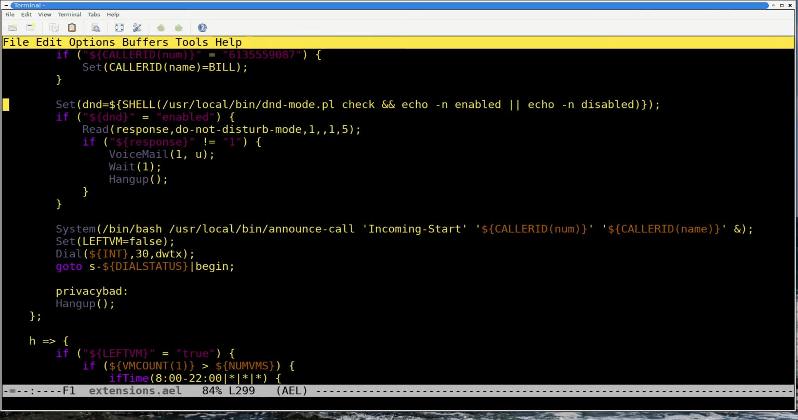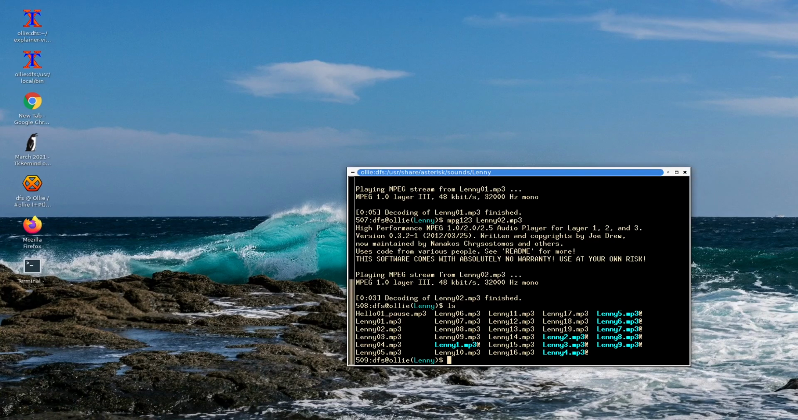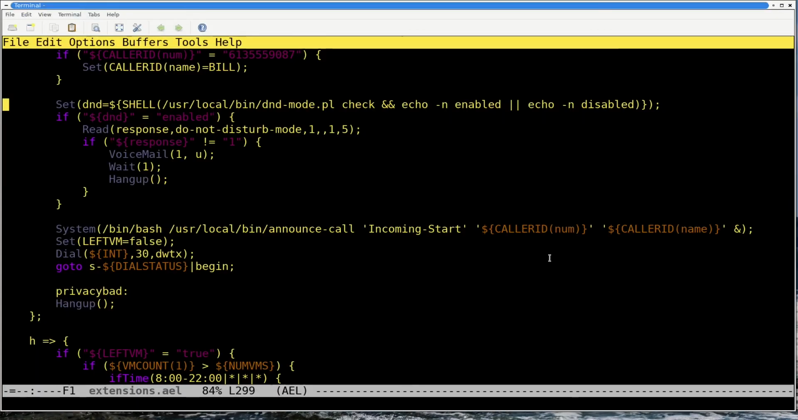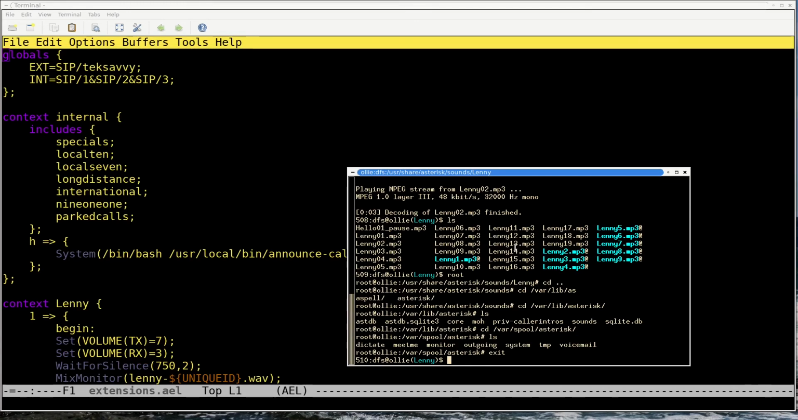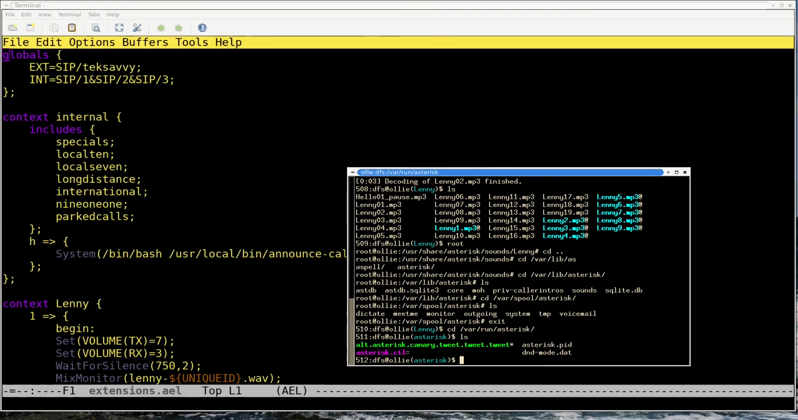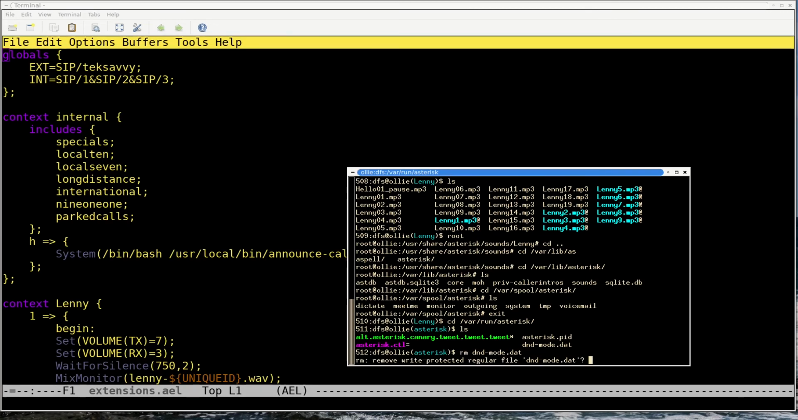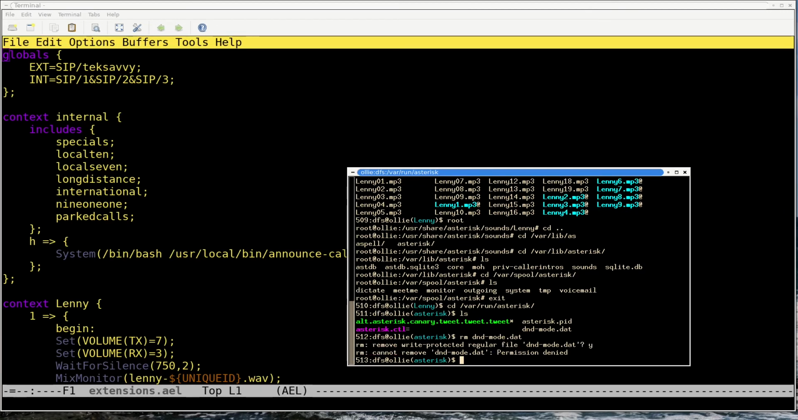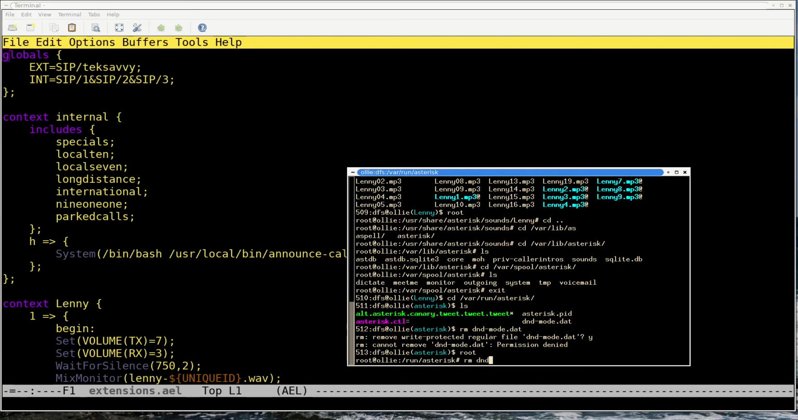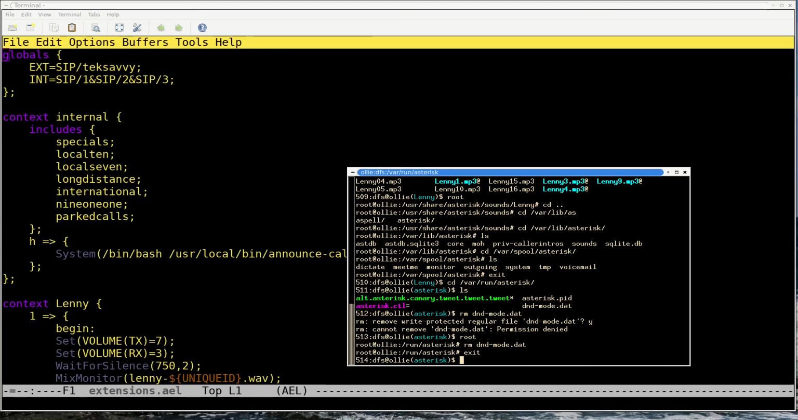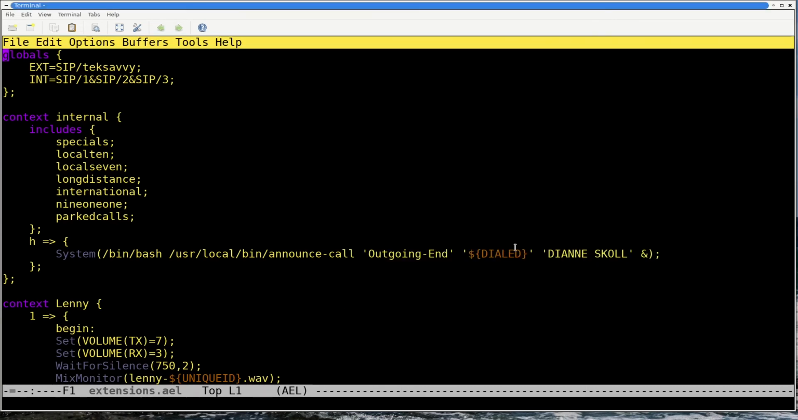I'm going to clear do not disturb mode because I don't want it on. I'm going to clear do not disturb mode just by going to var run asterisk and deleting it, except I can't. I have to be root. And now my phone system is no longer in do not disturb mode. So that is the do not disturb machinery.